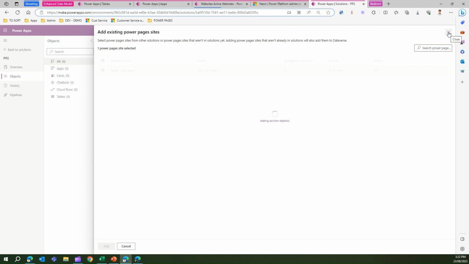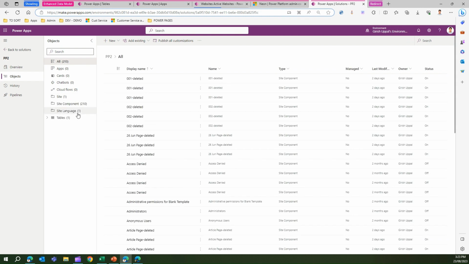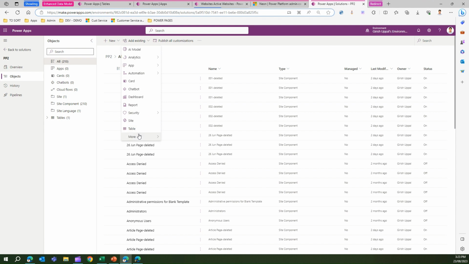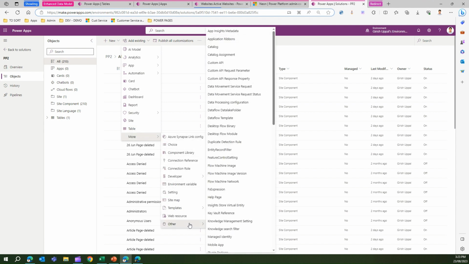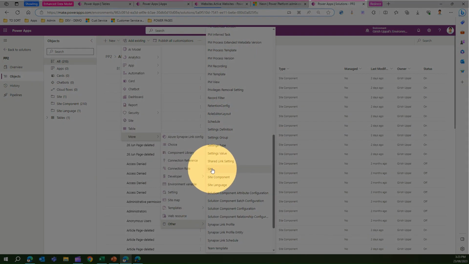Once that is done, it will have a lot of components in it called site, site component, and site language. Site is basically, again, like the main core table. Site components are the add-on components or the changes which you make to the site. And site language is all about the languages packed within your system. So these are the three important components. What if you want to import just one component, like a site component or a site language? Yes, you can do that. If you go to add existing, then more, then other, and go under S, you will see there is a site, a site component, and a site language. So you can import all of these individually as well.